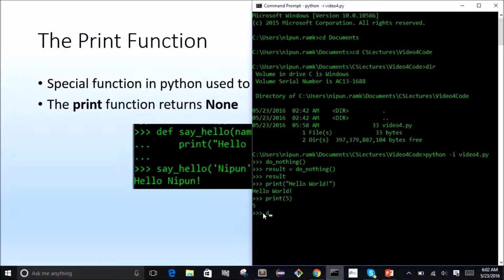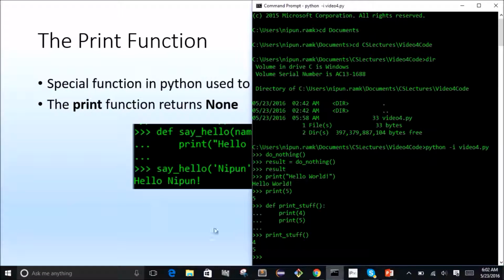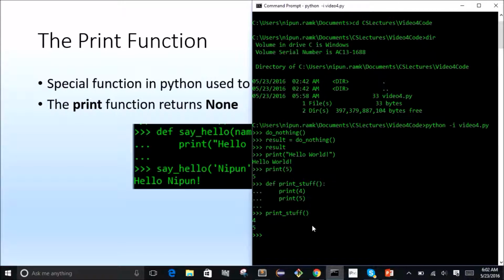One thing also is, let's say I define a function that prints stuff. What I'm going to do is print 4, let's say, and I want to print 5. It's important to understand exactly how the print function displays things. If I print stuff now, what's going to happen is I get 4 followed by a line break, 5. This line break idea is pretty important. Every time we call print, it implicitly creates a new line as well.